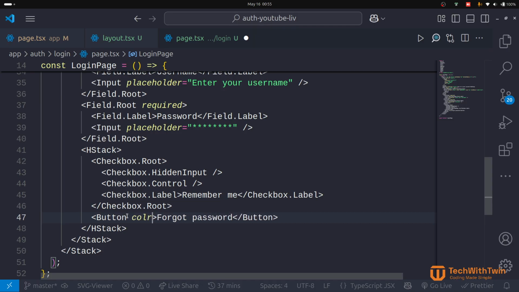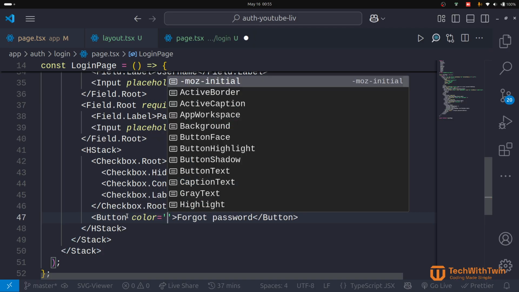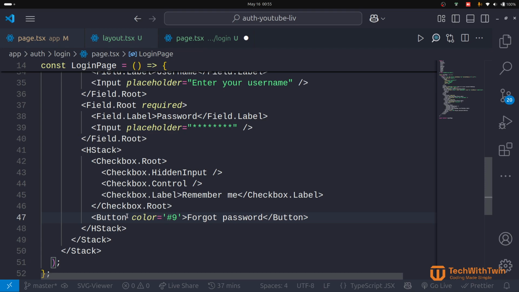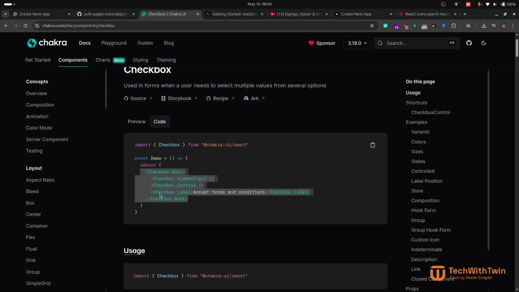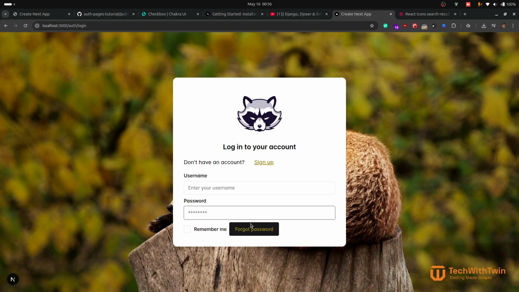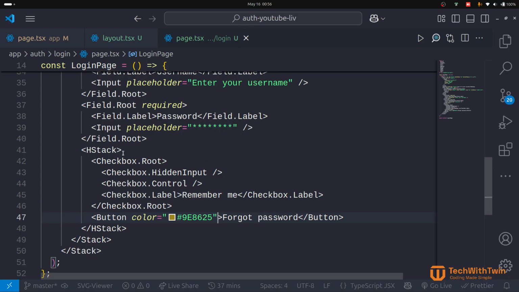So we can give it the color. It was hash 9E8625. So if we go back, we have it. Then we need to justify these items in a space between. Let's come and say justify space between.